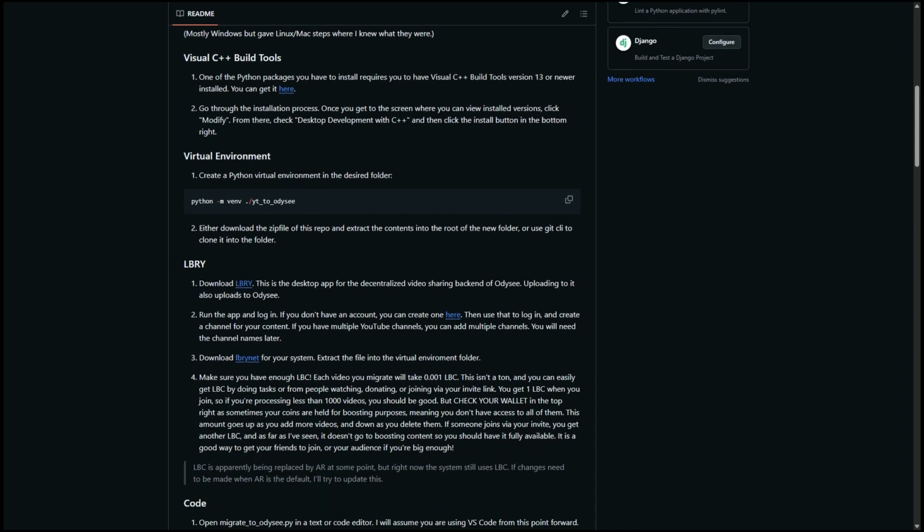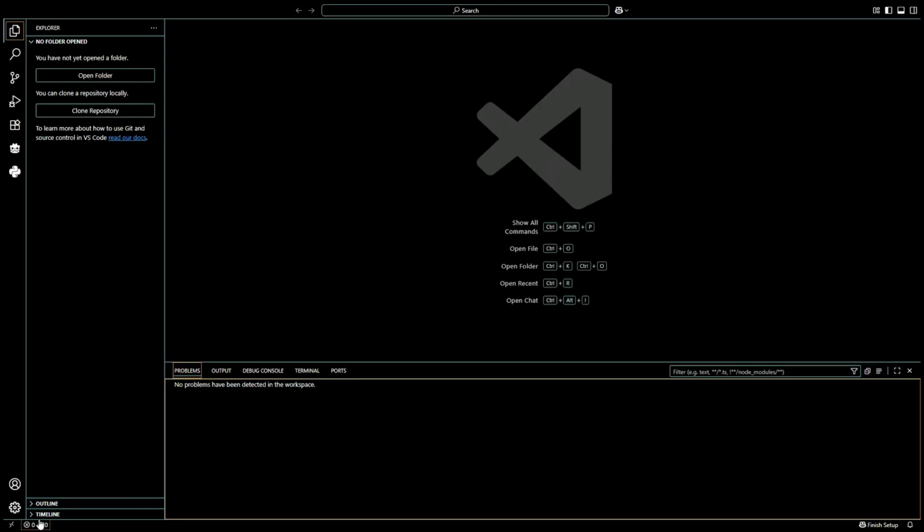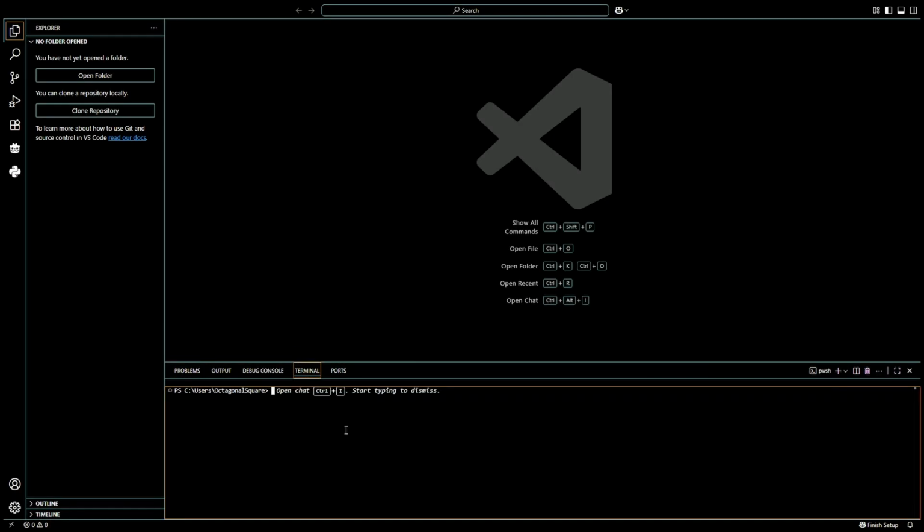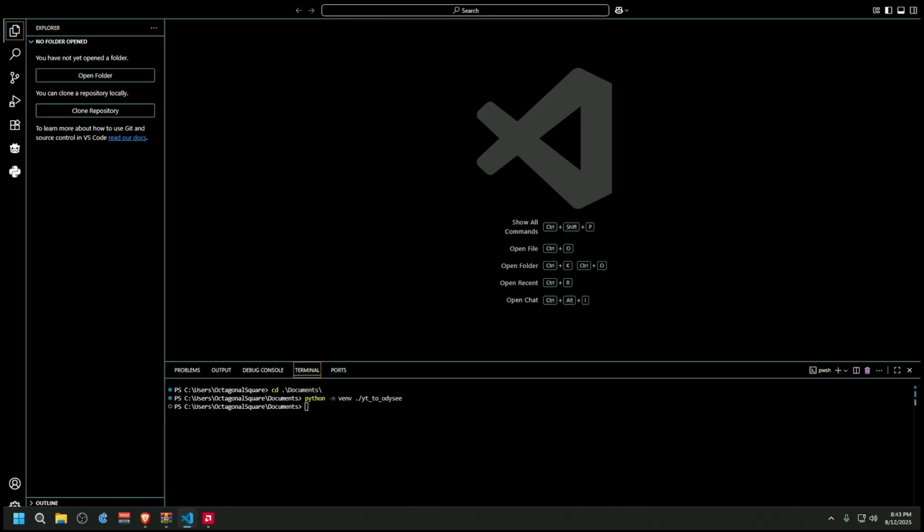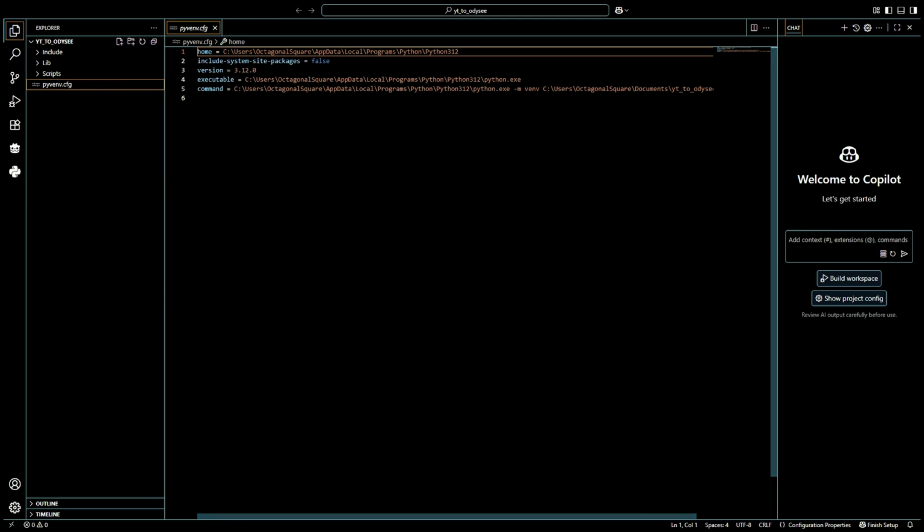So the first thing we're going to do is create a virtual environment. We're going to copy this. We're going to open up VS Code, terminal, we'll cd into documents. We're going to run that. Python -m venv youtube-to-odysee is going to create a virtual environment directory for us. And then we're going to open that directory and we're good to go.